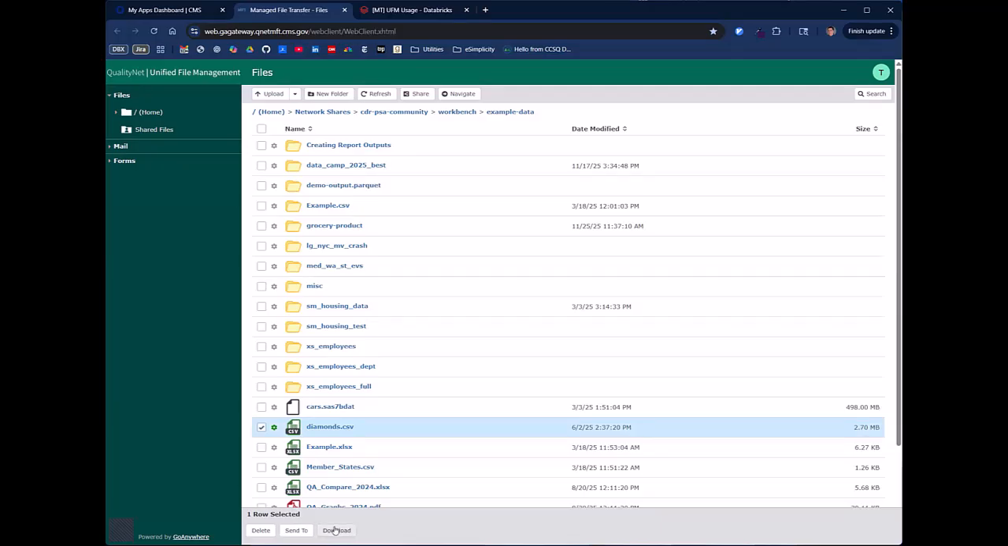Reminder that you should not download PHI or PII from the UFM without specific permissions from CMS leadership. Everything downloaded from UFM is considered an extraction of data from the CDR. So despite the fact that you can download anything by clicking this download button, you should think whether or not you should do so.